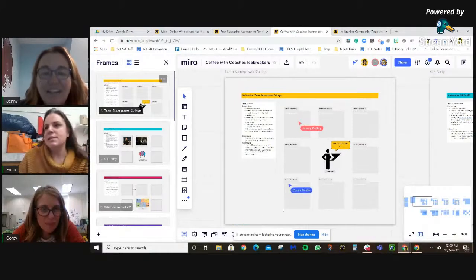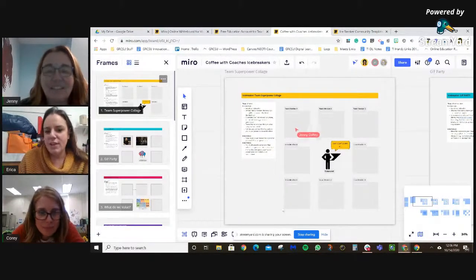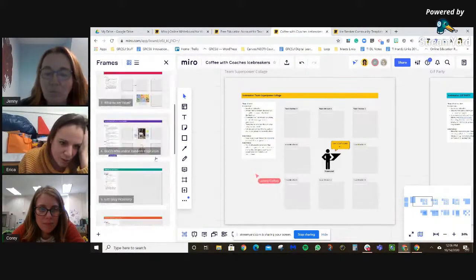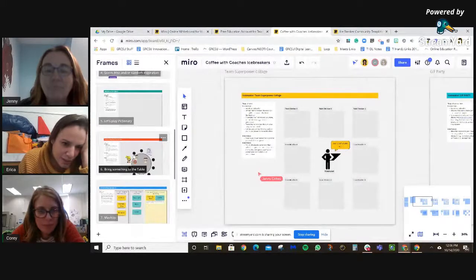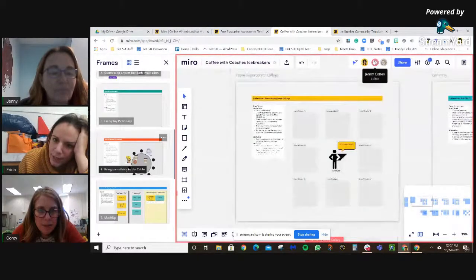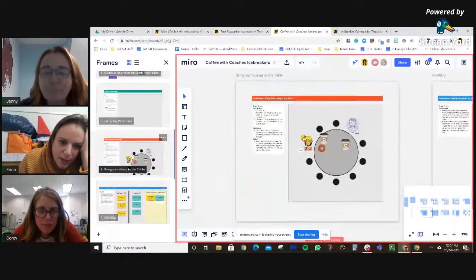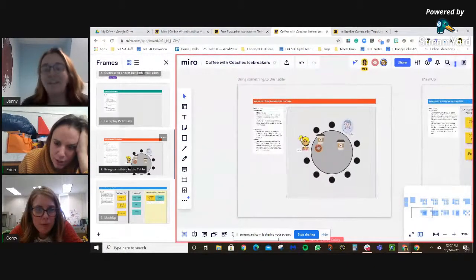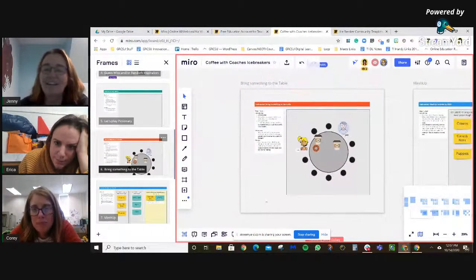So these icebreakers are meant to get your members used to navigating in Miro and working in it, and understanding the little stuff in it you can do. But my favorite one is bring something to the table. So if you go to number 6, bring something to the table, and if you click on my person up there, it'll take you to where I am. So if you can't find me on the board, you can click on me and it'll take you where I am.